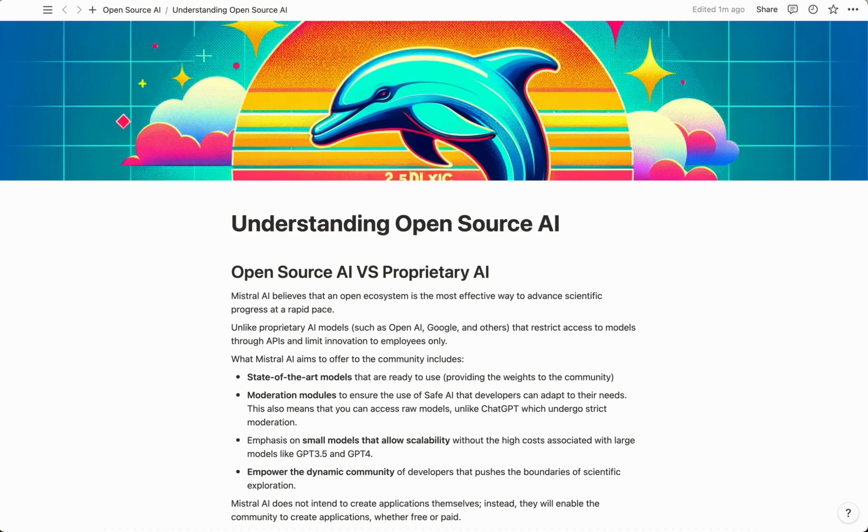This means that when you download a model of Mistral AI, you can download the raw version that is not moderated, but then Mistral AI gives you the opportunity to download modules to filter harmful content, harassment content, pornography, and all of these others. This means that you can access raw models, unlike ChatGPT, which undergoes strict moderation.